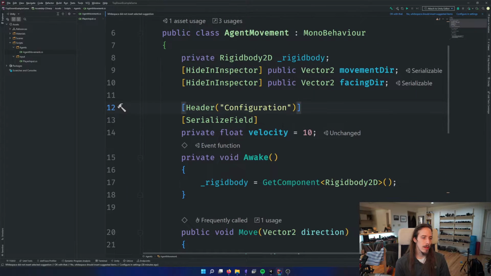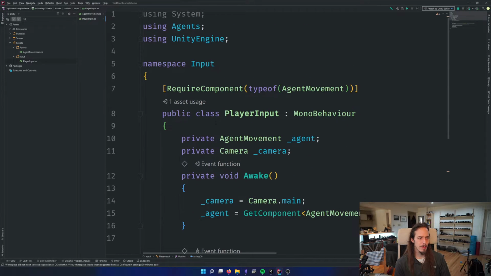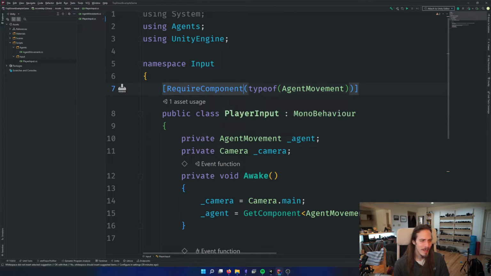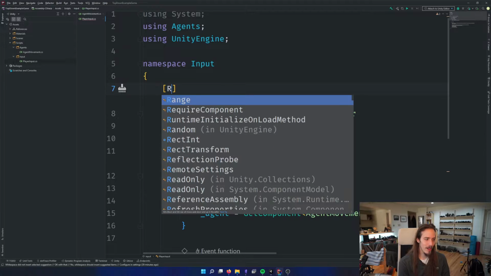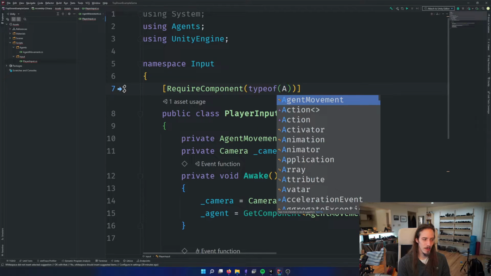What are the other nifty attributes? The two others that we will use very often. One is called require component. Require component has a nifty syntax where you can't just give it the type. You have to give it typeof, parentheses, the type, and then that is inside of the parentheses of the require component attribute. Oh my gosh, just memorize it. Or even better, use Rider. Require component typeof agent movement.